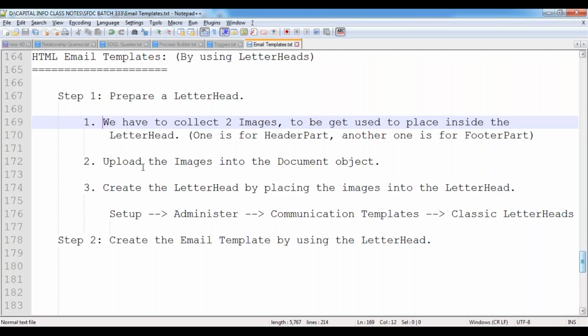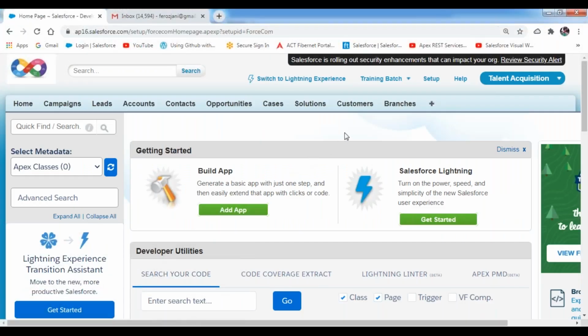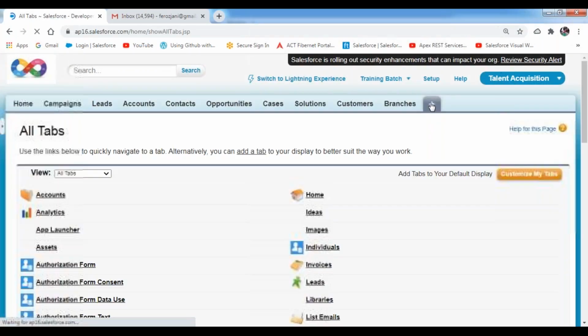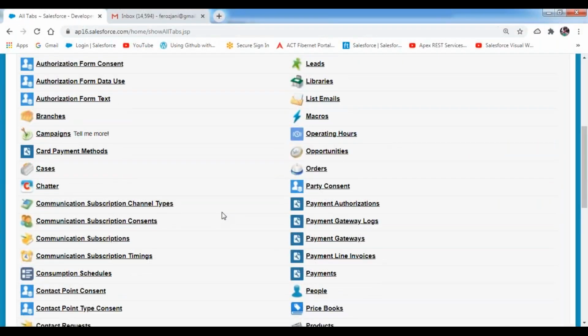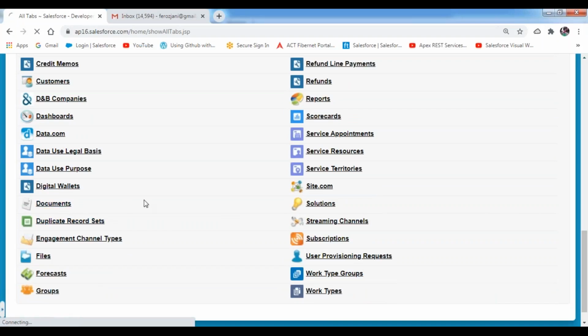So let me upload these two images into my document object. Let's go to the document object first. Add that document object onto the tab bar. Click on documents.